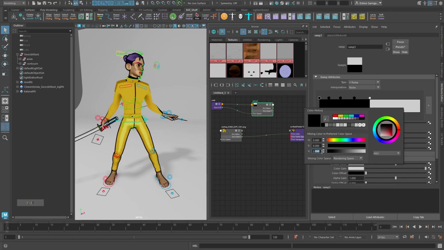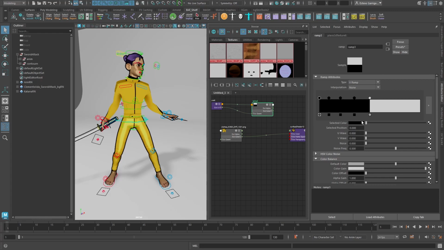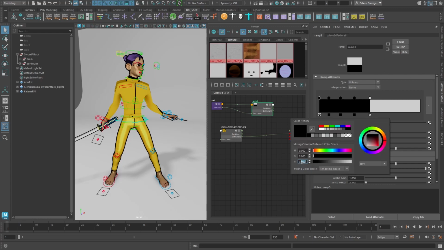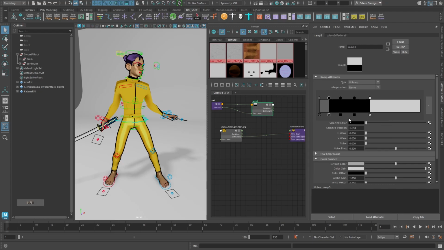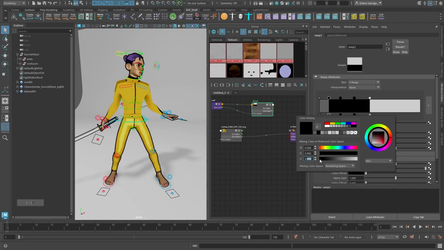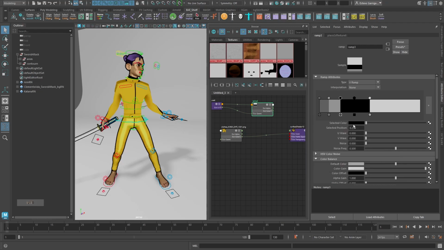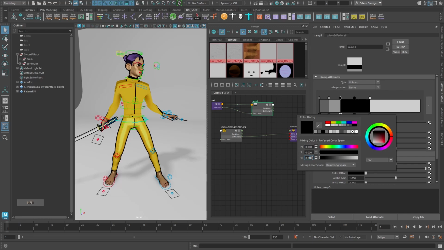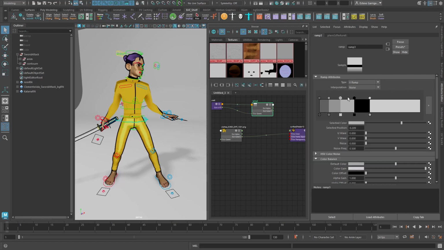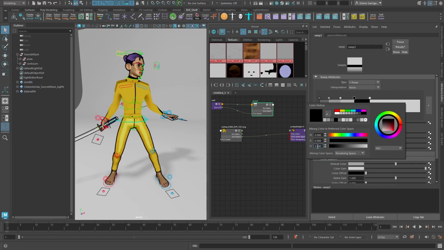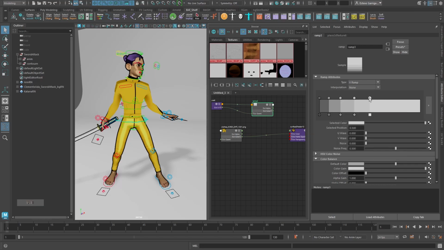Here, value 2. Going to use my mouse instead of the pen. Okay, this one 4. This one 6. And this one 8. And here, this one is value 1.